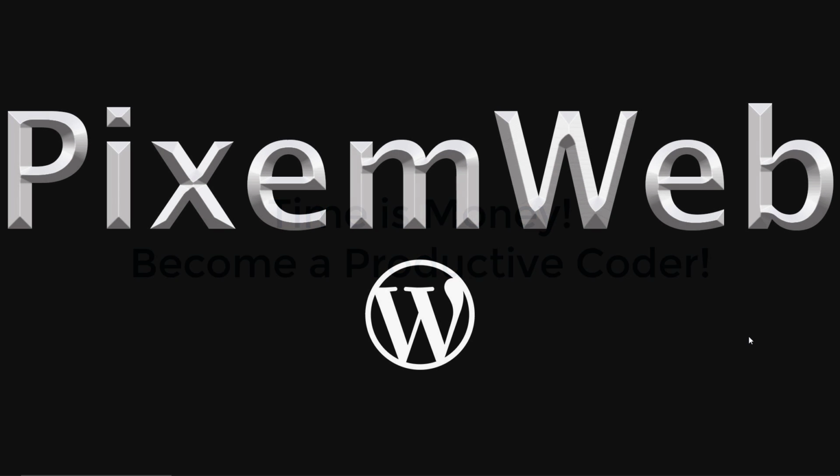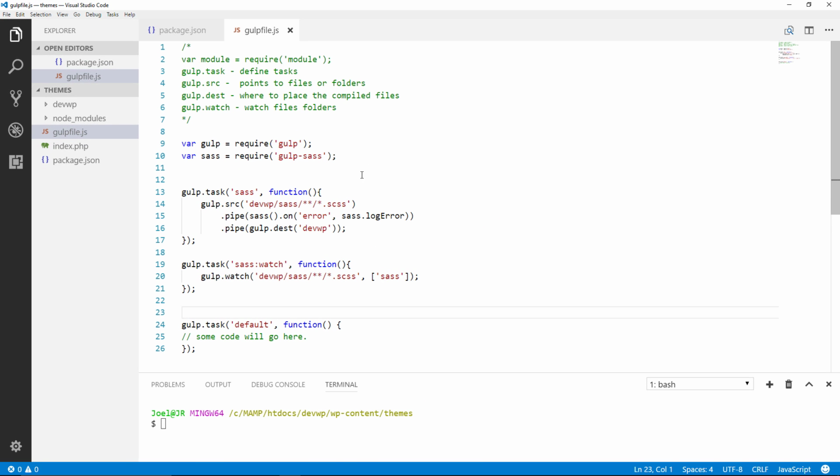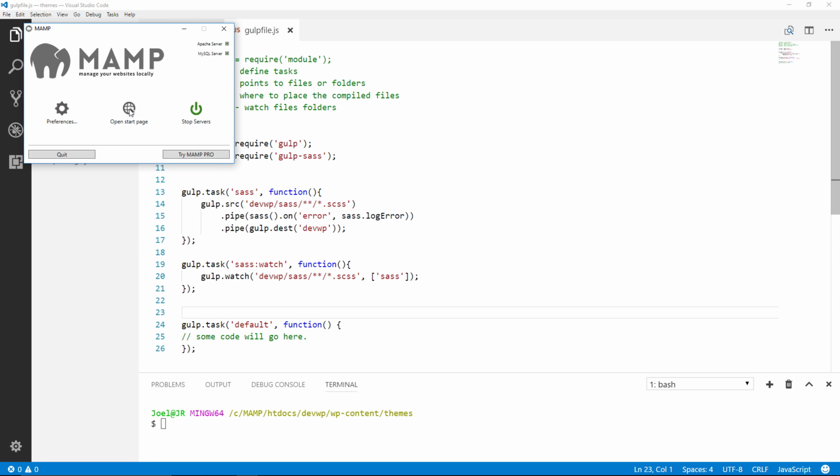Alright, so let's get started. You're going to have to start up your local server. I'm using MAMP for this. And then we're going to use our code editor. I'm using Visual Studio Code. Now what I'll also do is open up a web browser.